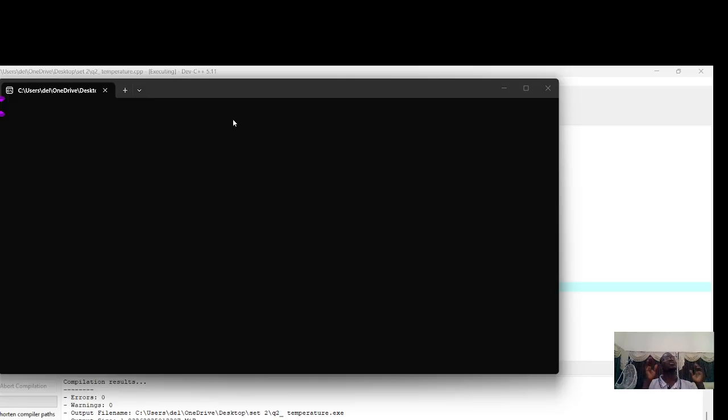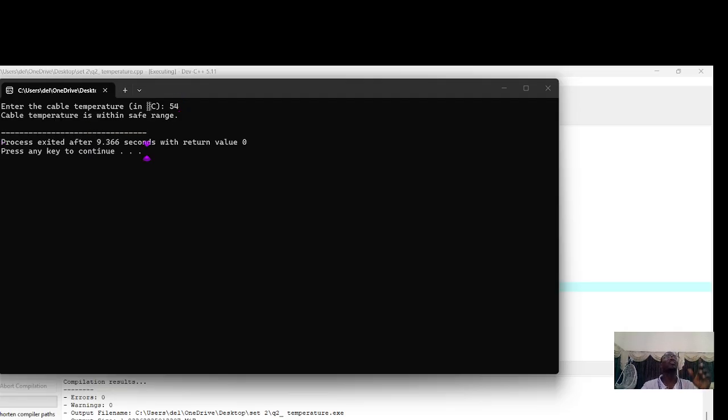And this is how it appears. It says to enter the cable temperature and so on. You just enter any figure and go to the next.